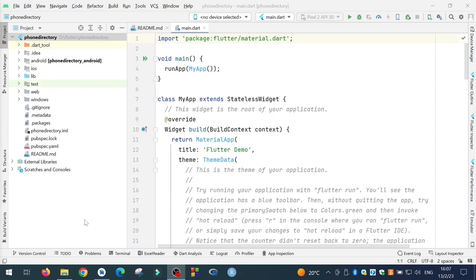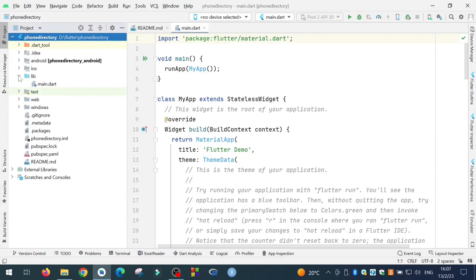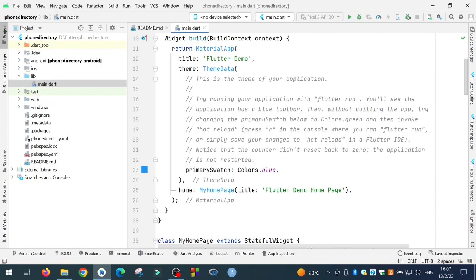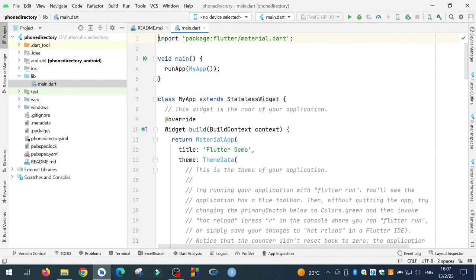When you create a new Flutter project in Android Studio, it creates the first main.dart file for you, and it is in the lib folder. It is over here. Now you can run the default program by selecting the target over here.